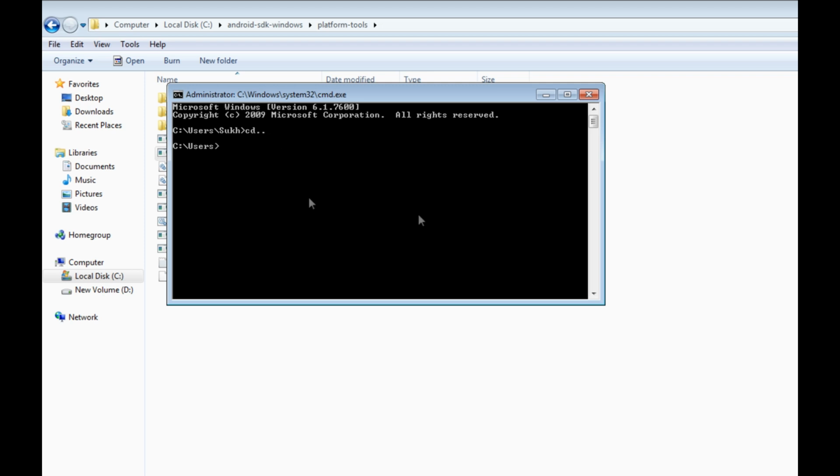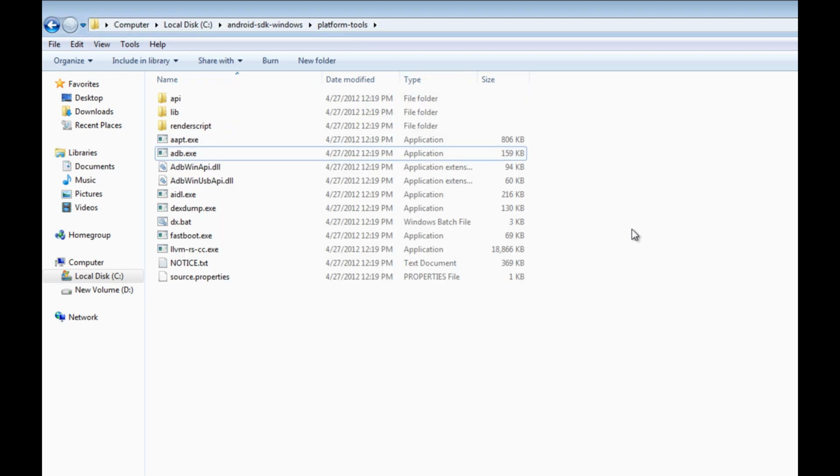Now we're in the users folder, so cd .. again. Okay, now we're in the C drive. I'm going to type it over and over again for those of you who are newbies to this, so just follow along. Now we want to navigate to the Android SDK, so we type cd and then android-sdk-windows. Now command prompt is in the Android SDK Windows folder, but we need to go to platform-tools. So now you type cd space platform-tools. You're in the platform-tools folder, and this is where ADB is.